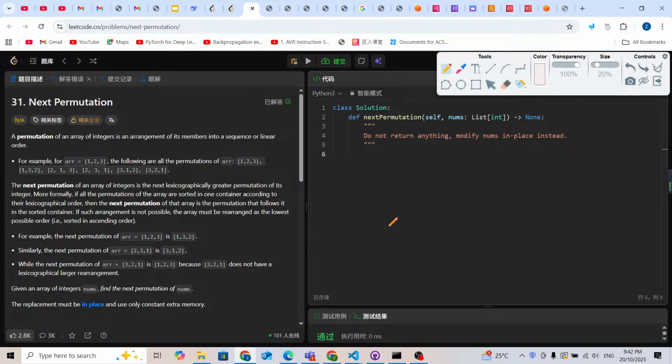What if it is always increasing? If it is always increasing, it is also okay. We just need to look from the right to the left. If this number is bigger than this number, we just need to swap those two numbers. So this one is going to be here, and this number is going to be here.